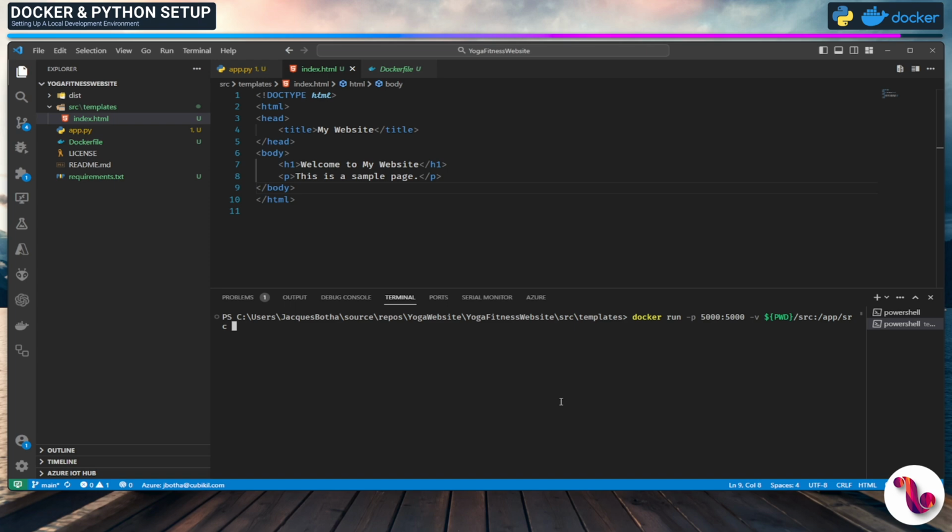Then we're also going to do the same for the app.py. So we're going to say -v again, $, open brackets. I'm going to say pwd /app.py:/app/app.py. And we're going to finish this off by saying yoga fitness. I'm going to hit enter.